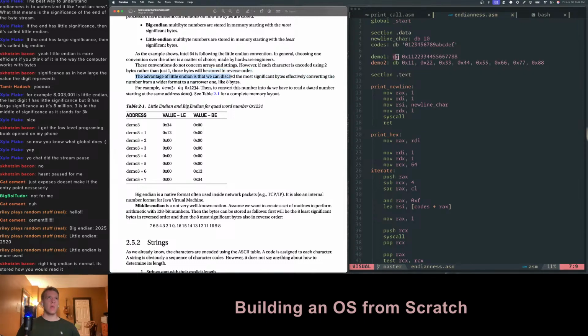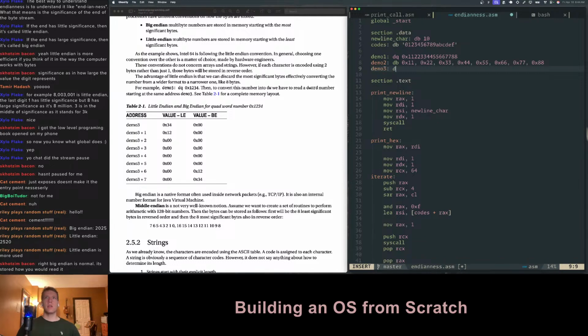The advantage of little endian is that we can discard the most significant bytes, effectively converting the number from a wider format to a narrower one, like 8 bytes. For example, demo 3, DQ 0x1234. Big endian is normal. It's stored how you would read it. But little endian is more used, I'm supposing for this reason. Then to convert this number into DW.